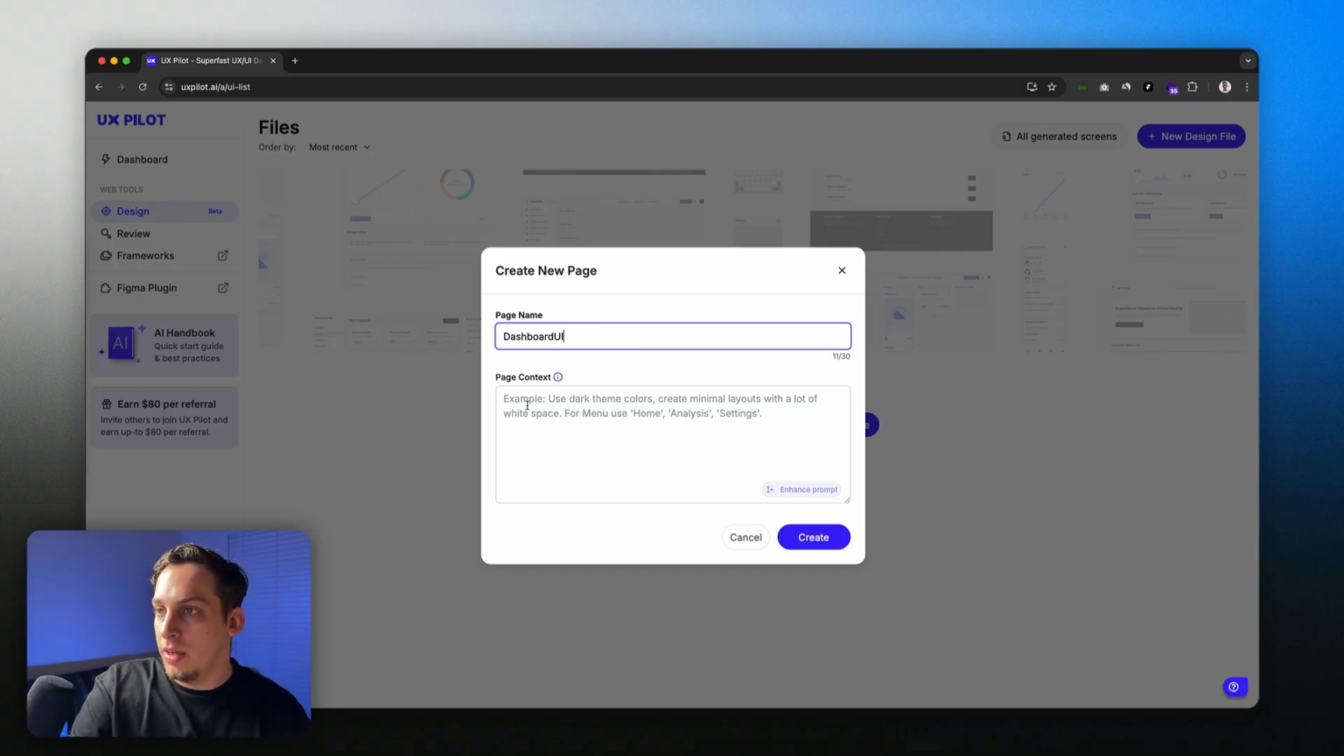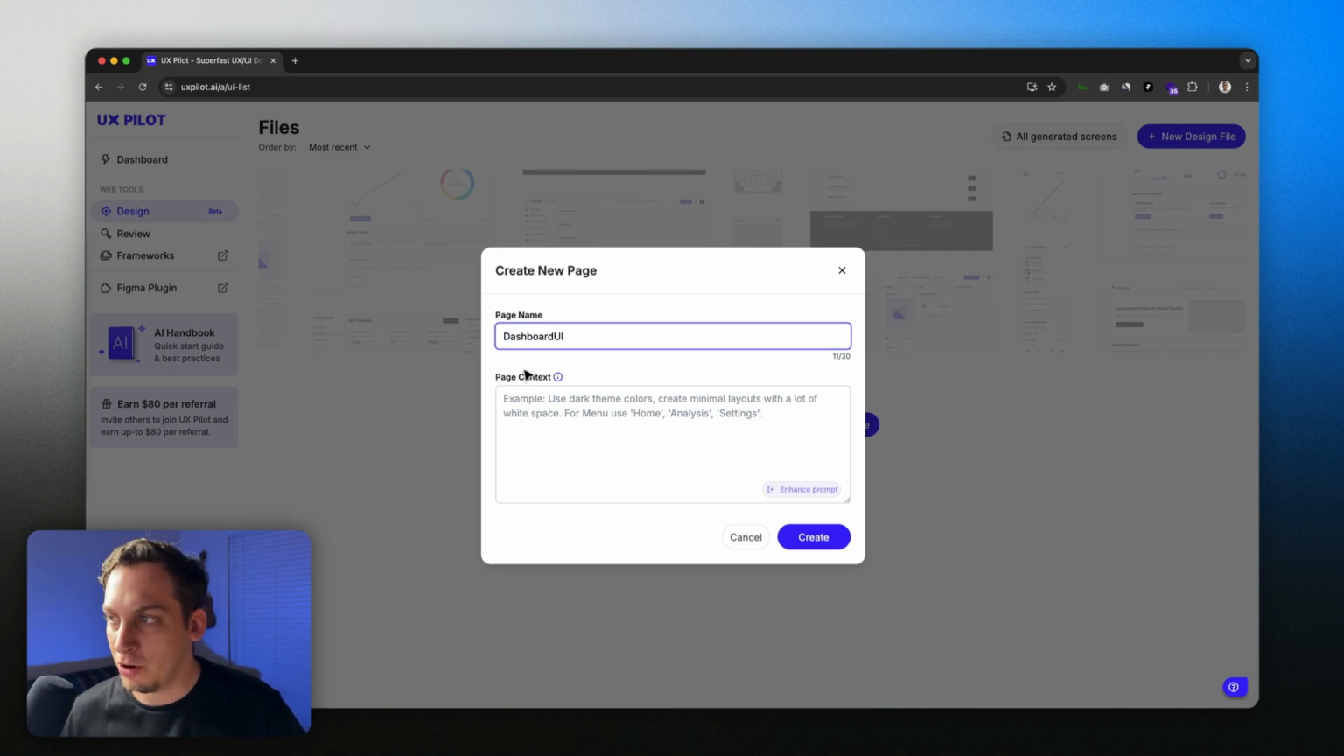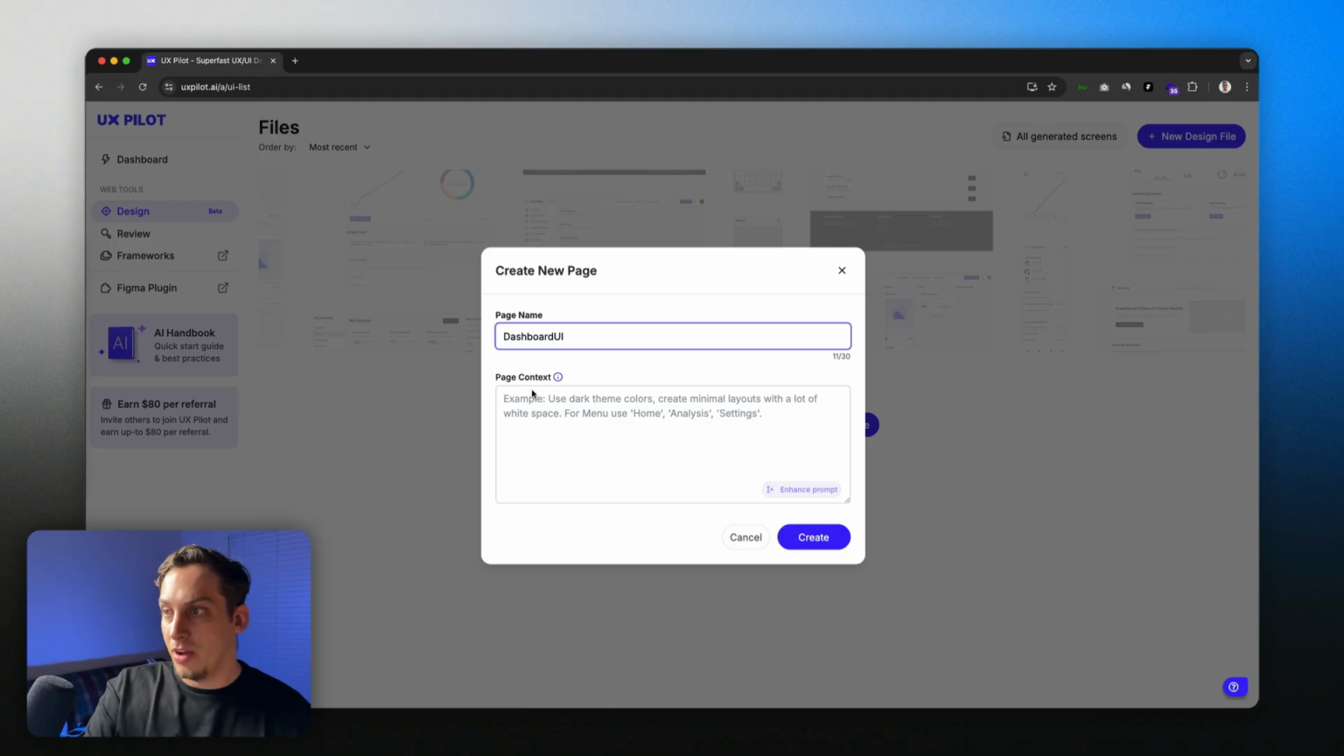And here, this is the page context. So add instructions for how AI should generate designs on this page. So for example, use dark theme colors, create minimal layouts with a lot of white space. For menu, use home, analysis, settings. Okay, so we can basically give it some instructions here. And we also have the option to enhance the prompt once we write something.